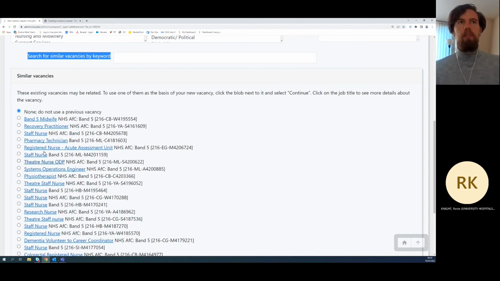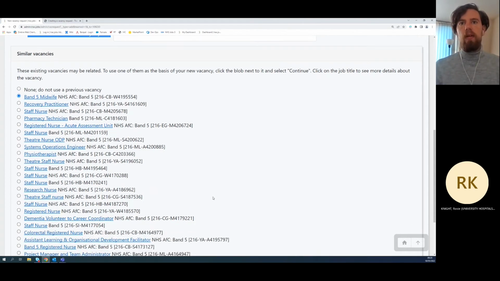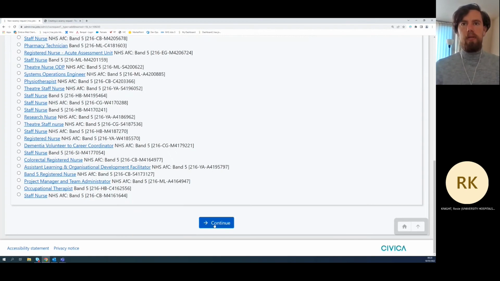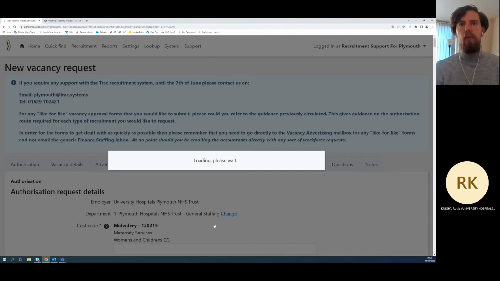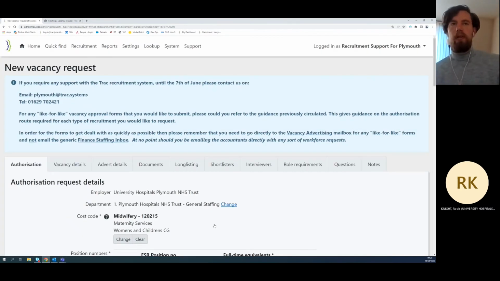So you can click on these blue hyperlinks. You can figure out whether or not that vacancy seems to be appropriate to you. If it is, you can select it with this little bullet point here on the left-hand side of that job. So I'll choose that vacancy there, and I will go down and click on continue, and it will now take me through to that approval form. When we go into the approval form, hopefully a lot of this will be recognisable from your old process, but it is just now being brought into the TRACC system.